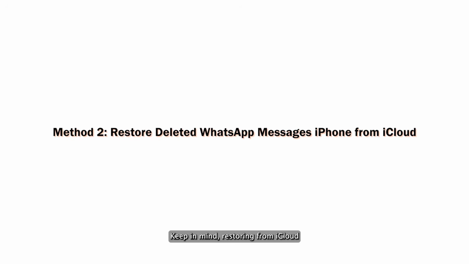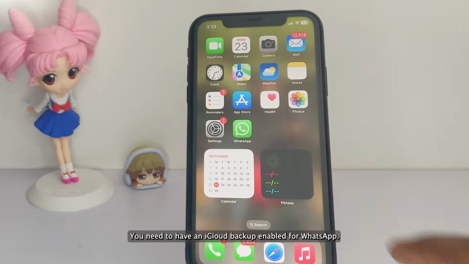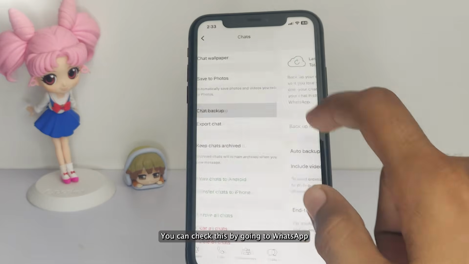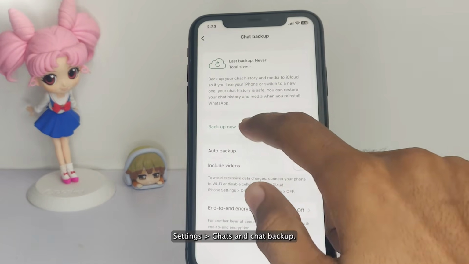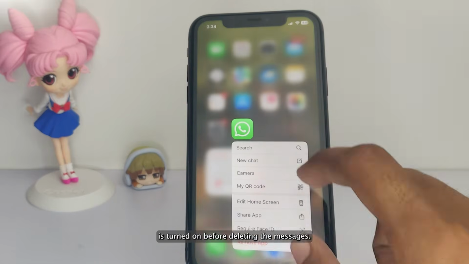Keep in mind, restoring from iCloud will overwrite current WhatsApp data on your phone. Make sure to back up current chats if needed. Apple iPhone allows you to restore deleted WhatsApp messages from iCloud Backup. You need to have an iCloud Backup enabled for WhatsApp. You can check this by going to WhatsApp, Settings, Chats and Chat Backup. Make sure your backup setting is turned on before deleting the messages.